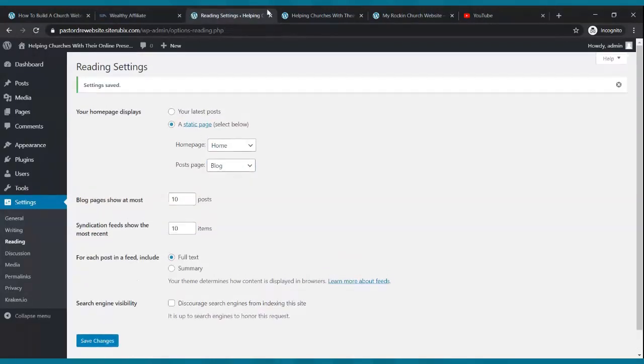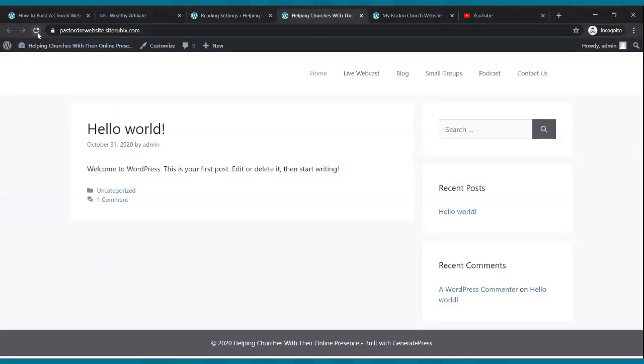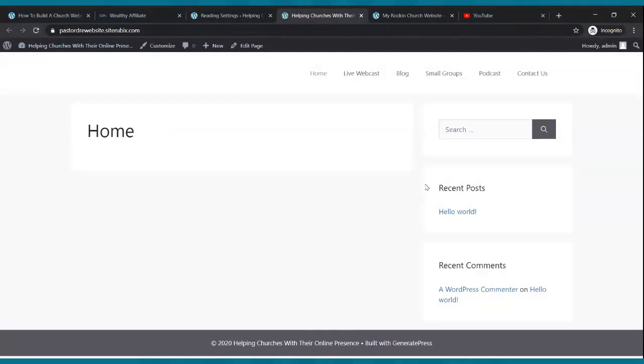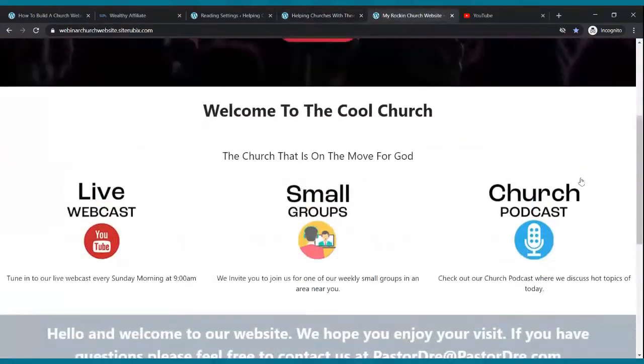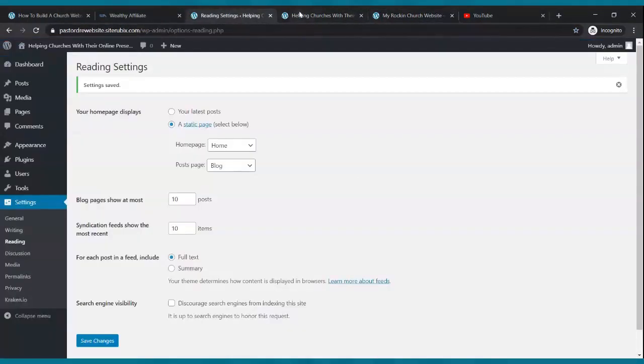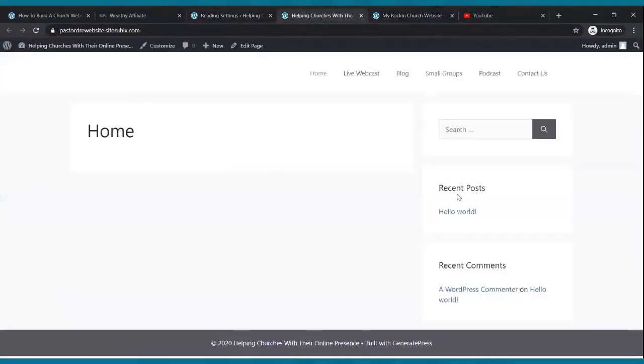All right. Now, when we go to our website and we click refresh, watch what happens. There you go. Now it's actually a website. It goes straight to your home page. Now we're going to get rid of this typing here and this stuff on the side here. Because if you notice, our Go website doesn't have stuff on the side. So let's get rid of the home and the stuff on the side.